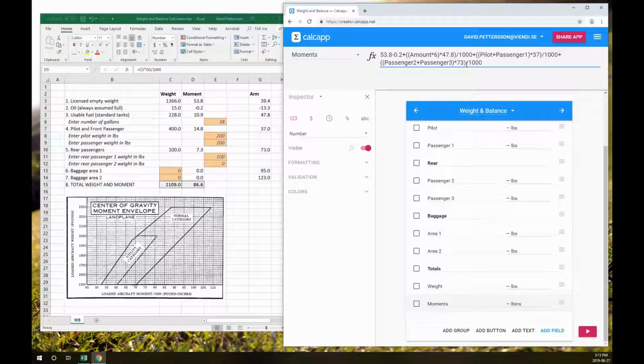Divide that by 1,000, and then we have the baggage area 1 times the arm for that one, which is 95, divide by 1,000. Then we have area 2 times 123, divide that by 1,000. Press enter. Nothing's red. That's fantastic. So let's try it out.